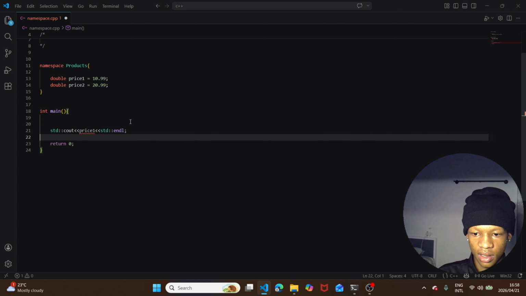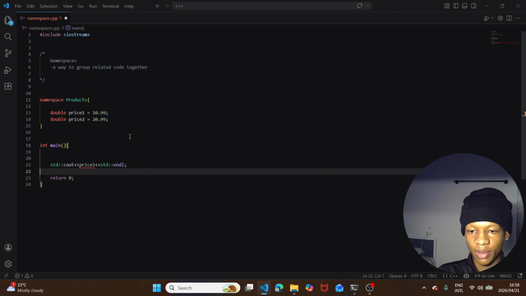Before we can even compile it, what I like about the Visual Studio IDE is that it tells you certain errors prior to even compiling. So we can see that price 1 is undefined. Why? Even though we defined it here, it says that it's undefined. The reason for this is the scope of the variable.